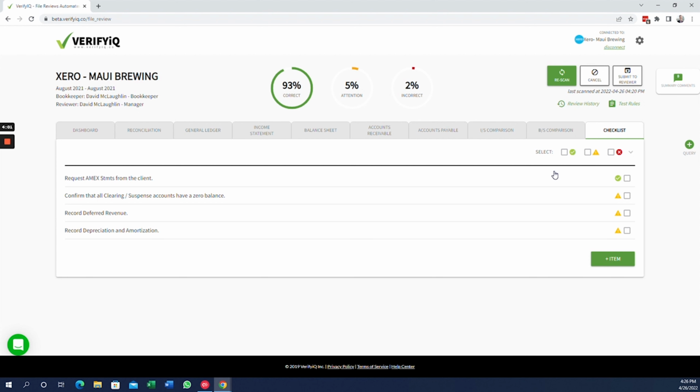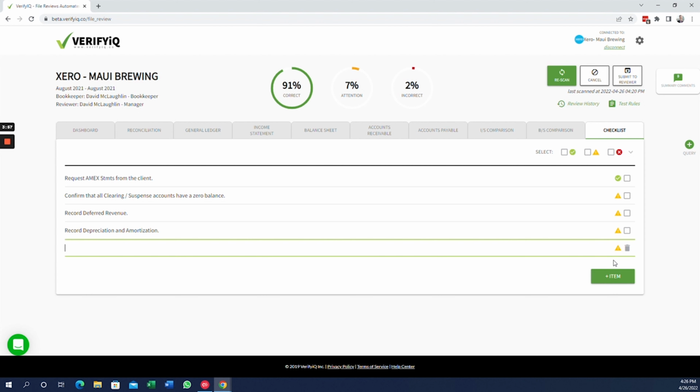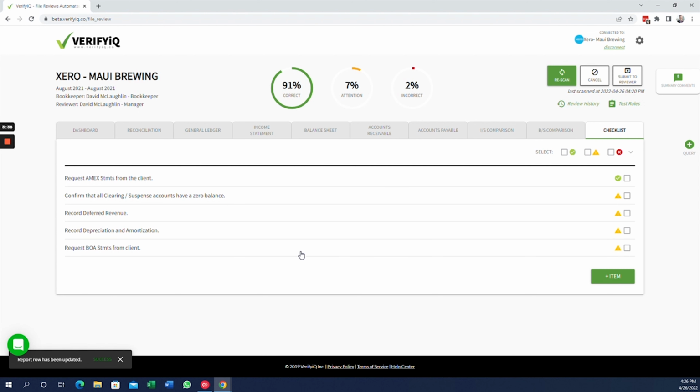And it's easy to add an item by just coming down here and click on Add Item, and then type in whatever you may need. So let's say, request BOA statements from client. So just enter that and then hit the enter button, and then that checklist item will be saved for all months going forward.